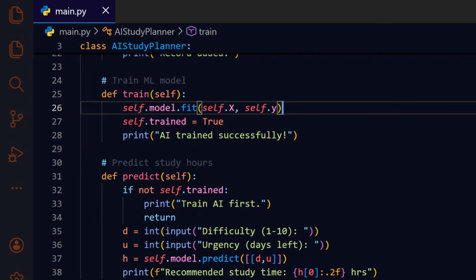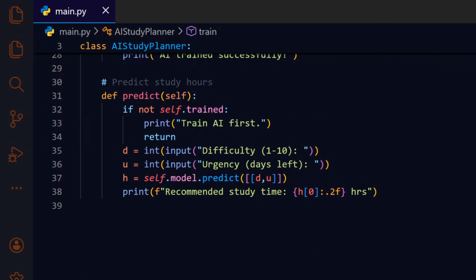Now for the magic trick. You give it a new assignment's difficulty and deadline, and it uses the pattern it learned to estimate exactly how long you'll need. Notice the safety check? It won't guess if it hasn't studied your data yet.